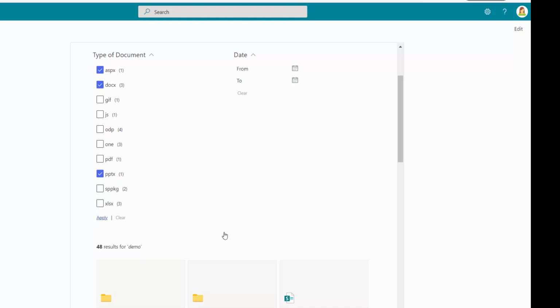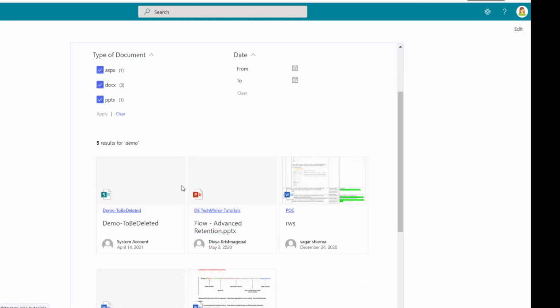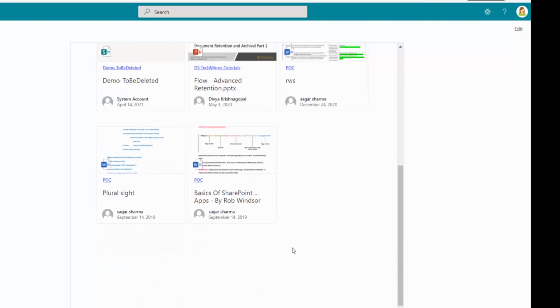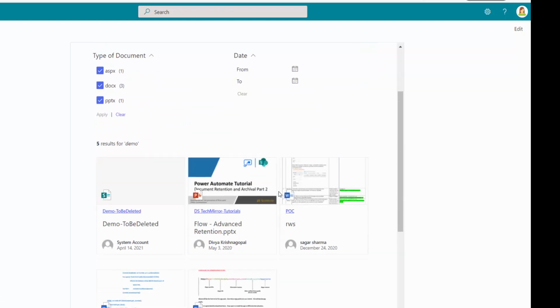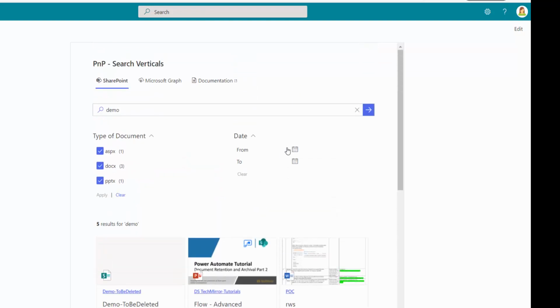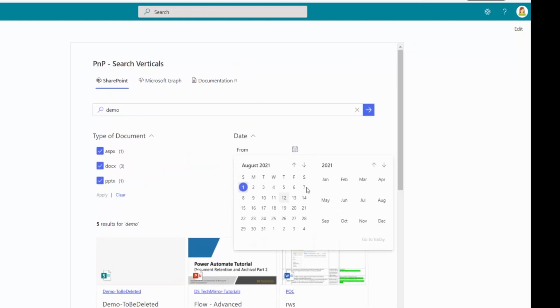And let me click apply. Yes, I have 5 items, sorry. I have 5 results for them. And I can use the date filter. Let's select May 3. Okay, May 3, 2020.